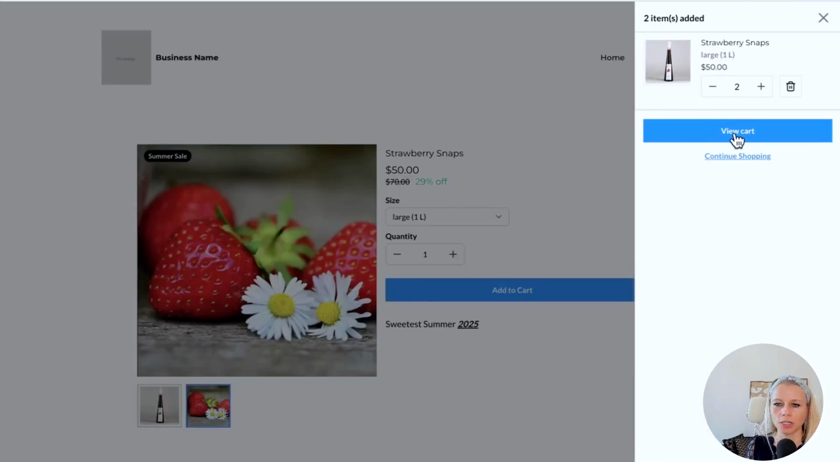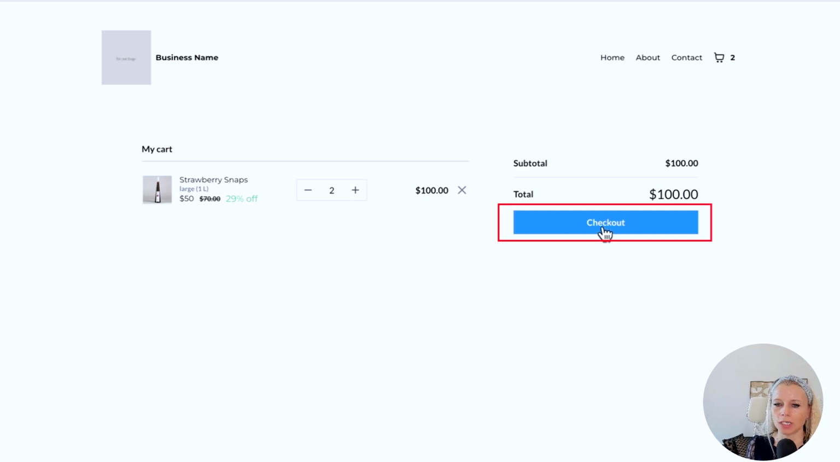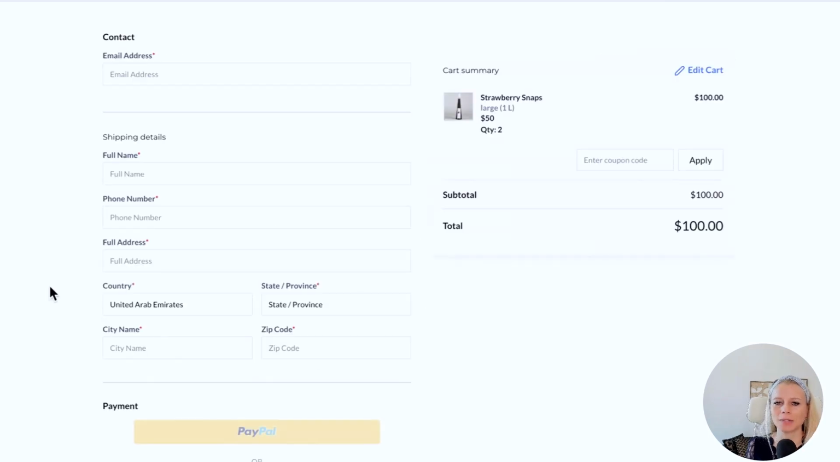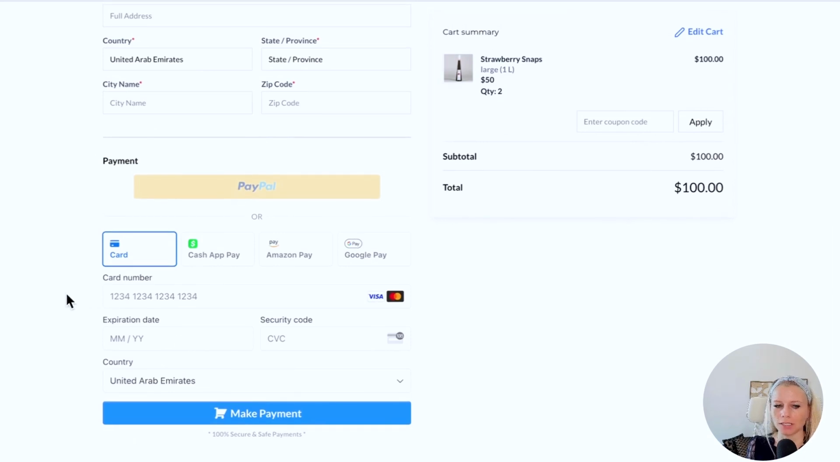You can either go straight to view your cart or continue shopping. In this case, let's go straight to cart. And here we can check one last time what is in our basket, and then we can check out from here. Then the customer has to add their contact details right here, and then the payment method. They can either pay by credit card, Cash App, Amazon Pay, Google Pay, PayPal, whatever you have set to your preferred payment method.